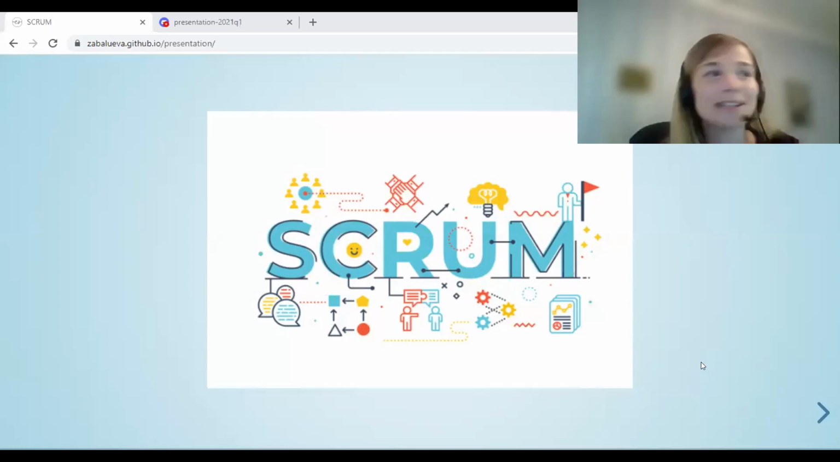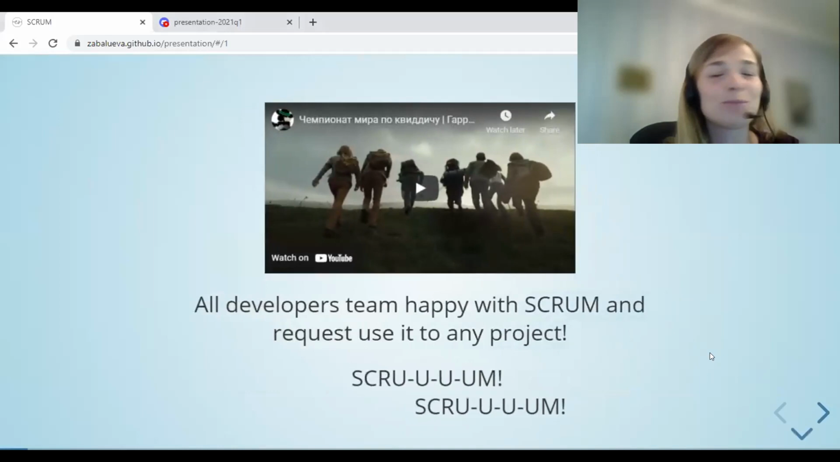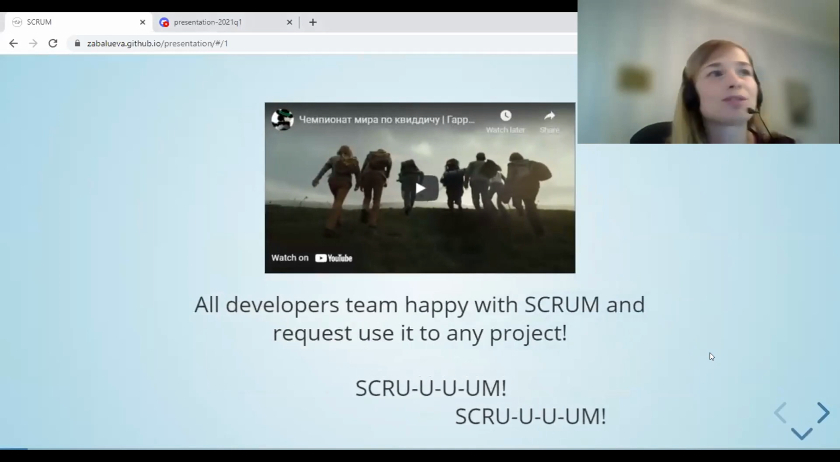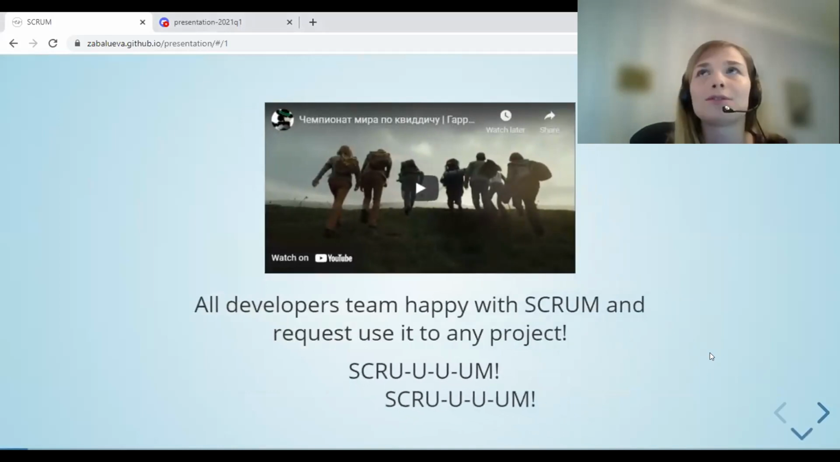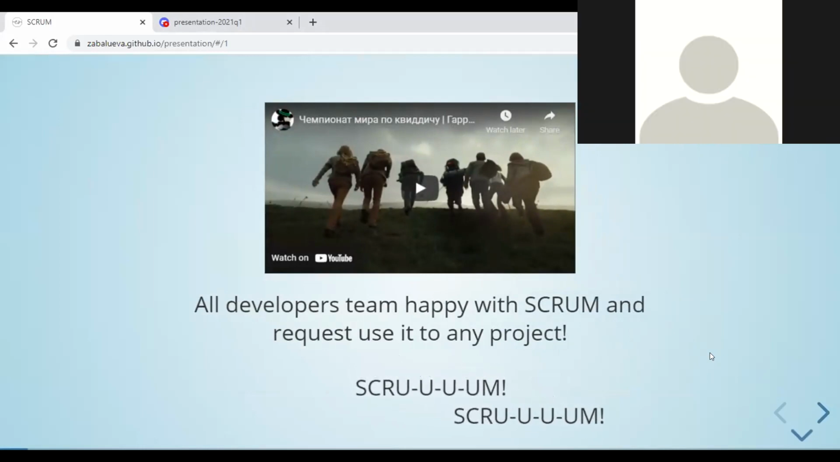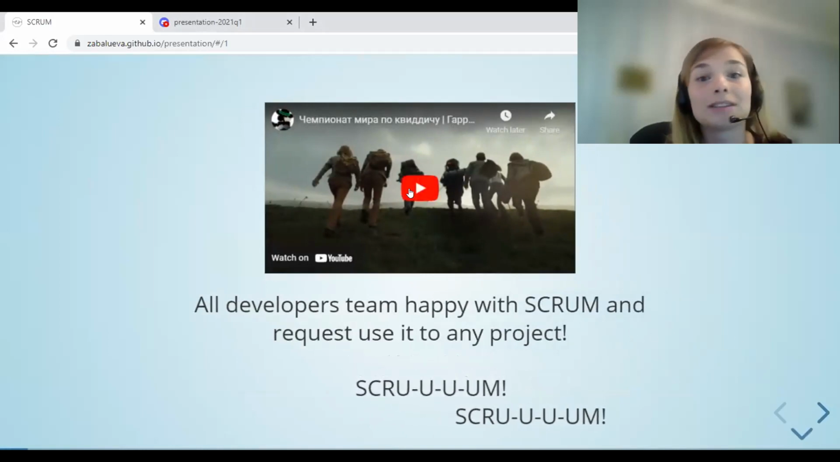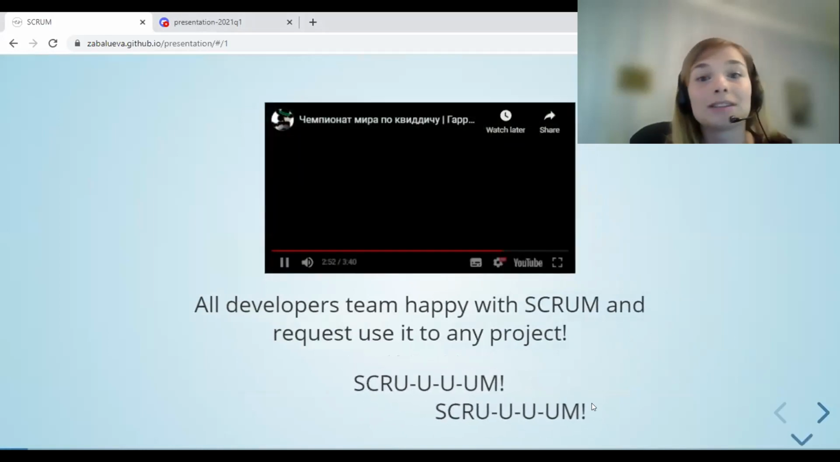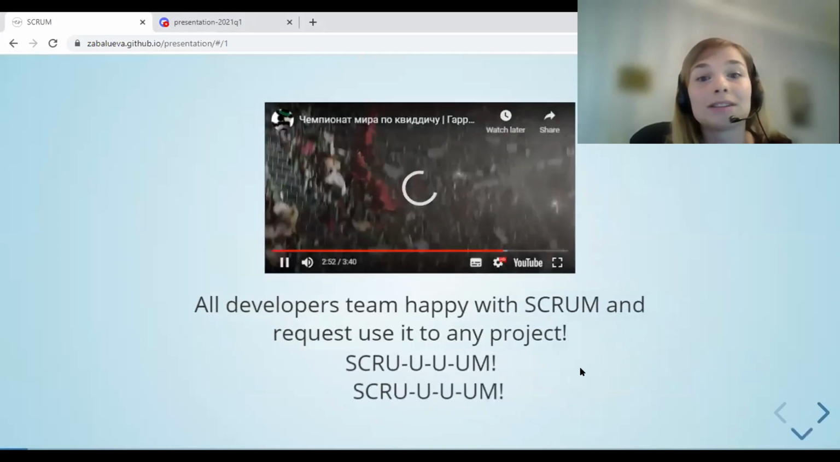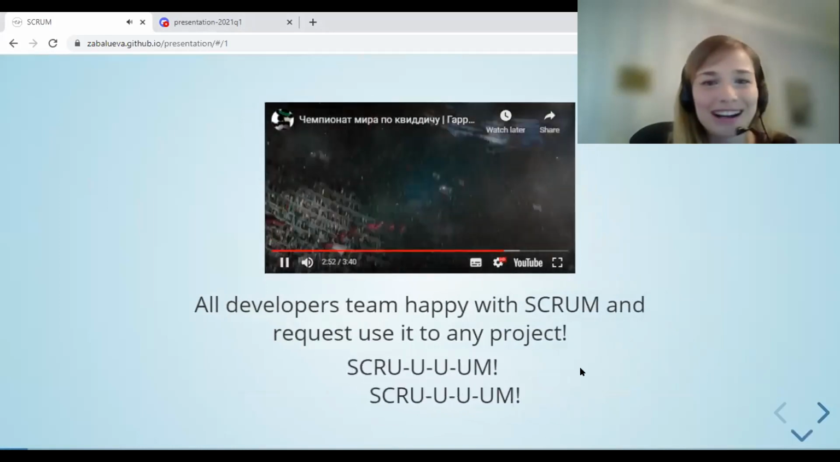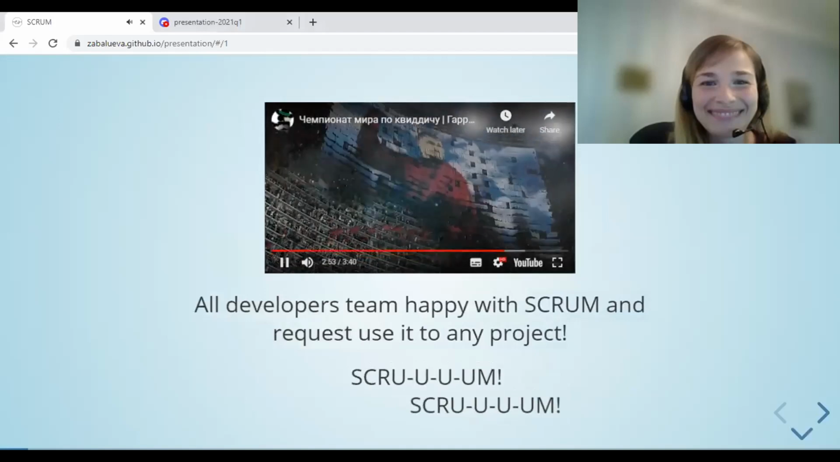So, hi everyone. My topic today is Scrum, and let's start. You can find a lot of information about Scrum in many books. You can see how important it is for great software development, and sometimes it seems that the process of job organization is more important than the job. And our developer team is happy with Scrum and requests to use it on any project.